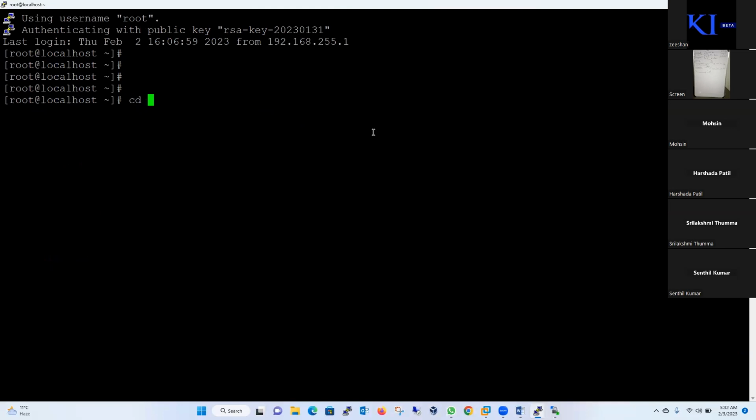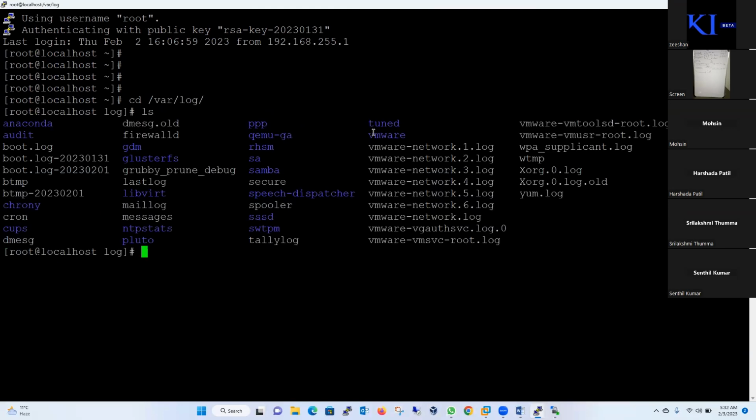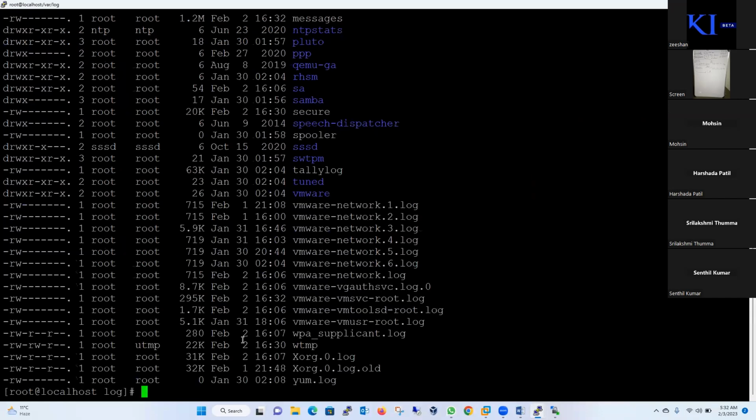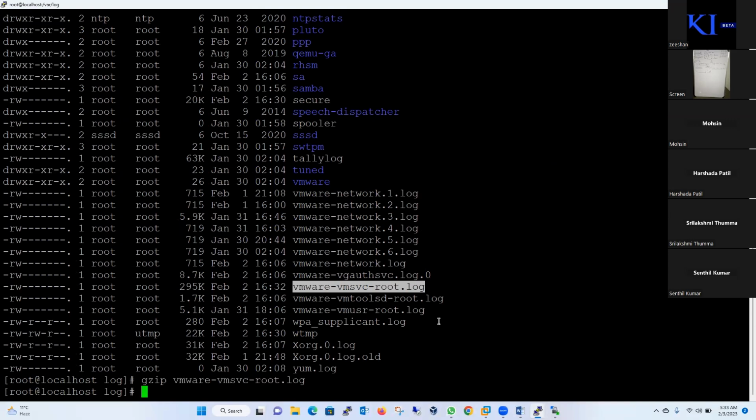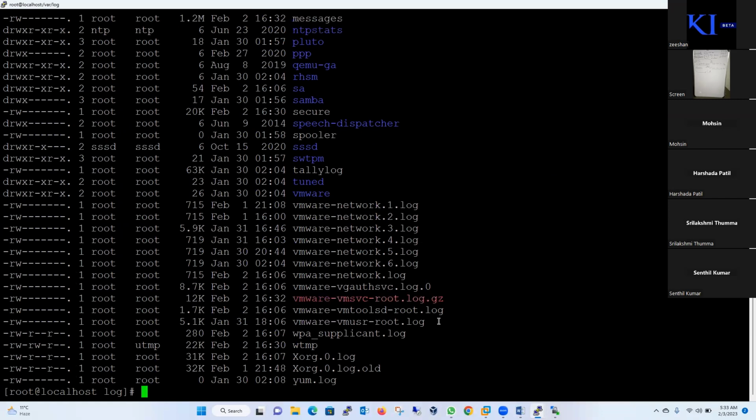Okay, I have a log file. Let's say var log, ls -lh, and the biggest file is, let's say, 295K, this one. If I want to zip it, just gzip. So ls -lh, the size was 295K. What's the size now? 12K. So gzip does very good compression.